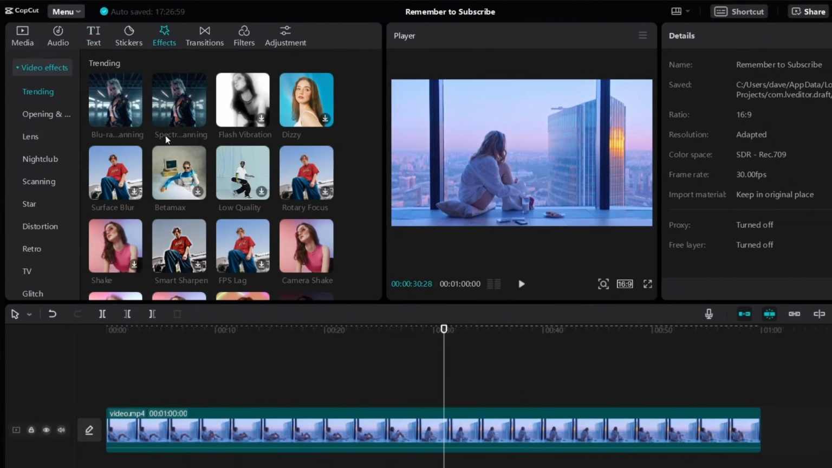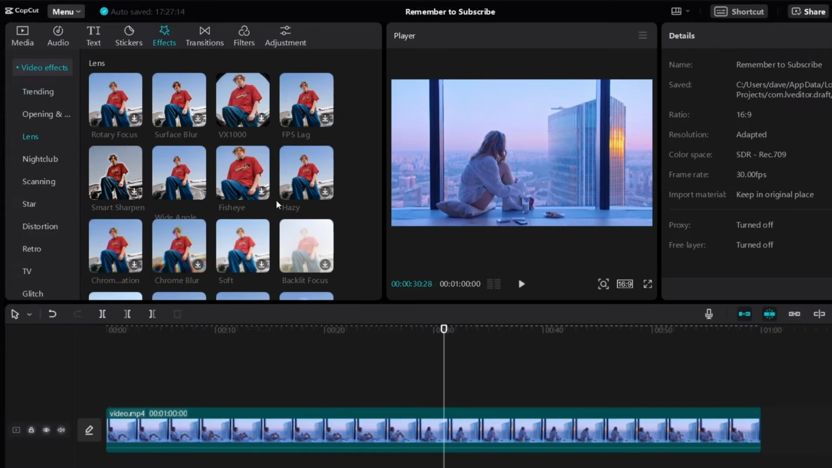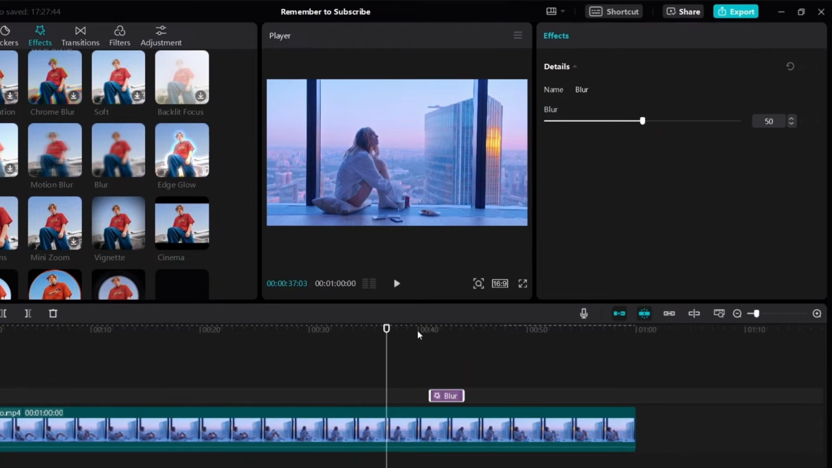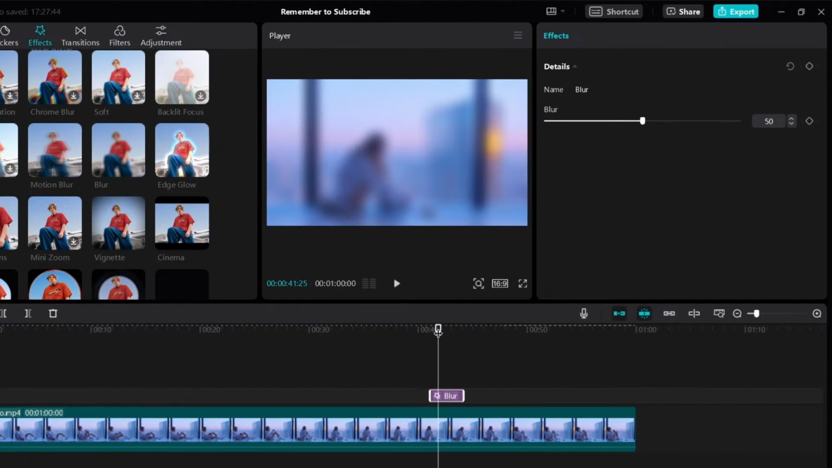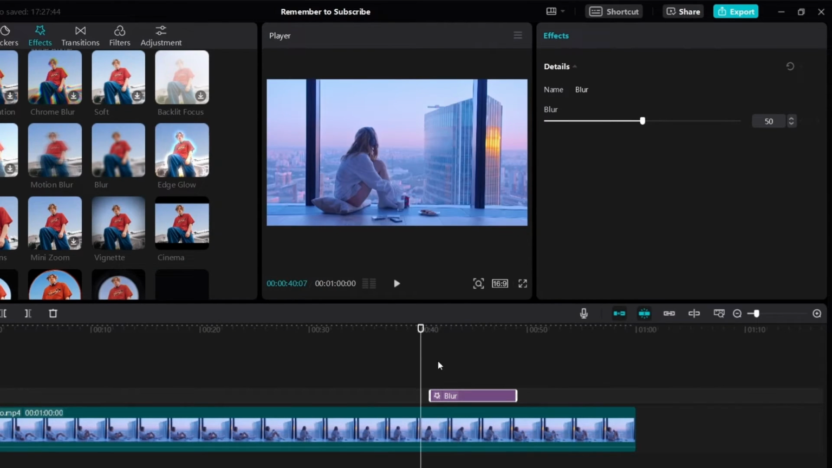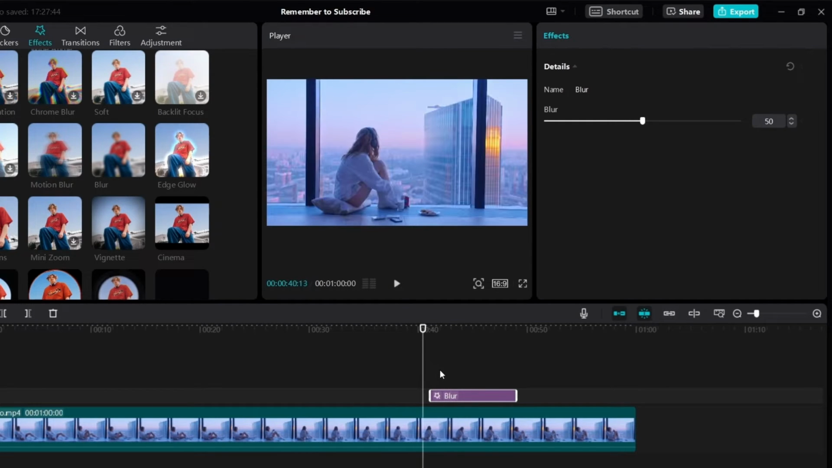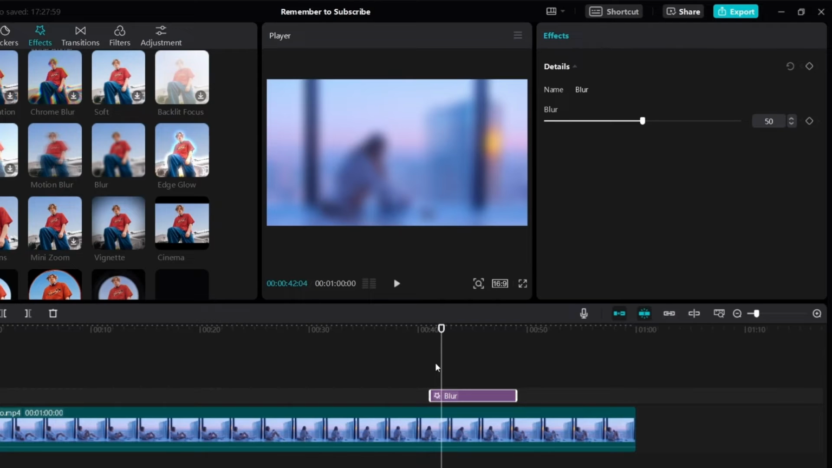If I click on effects, there are a lot of effects on CapCut, but let me just show you one as an example. If I go to lens and if I use the blur effect, if I click and hold, I can bring it down to the video like this. And as you can see, from this part the video will blur, right? So from here, if I play, it's going to become blur like this. So you can see that it becomes blur very suddenly, right? It just goes from normal and then suddenly the entire video is blur.